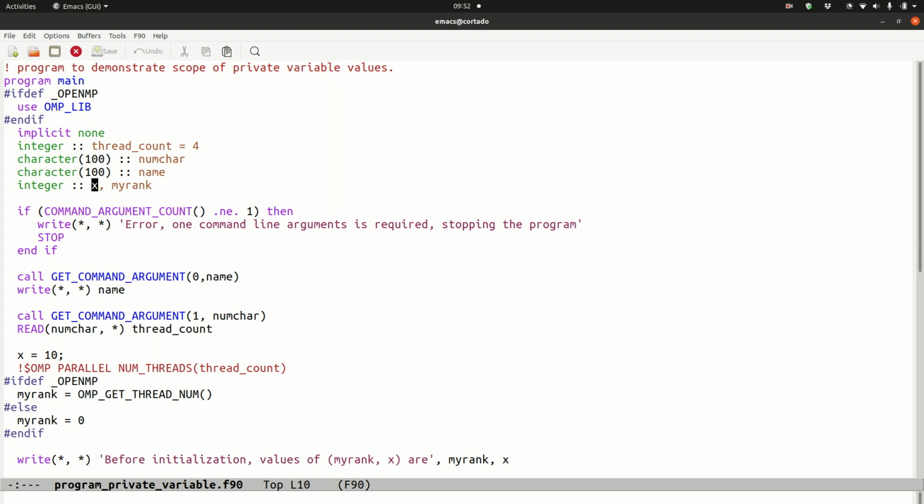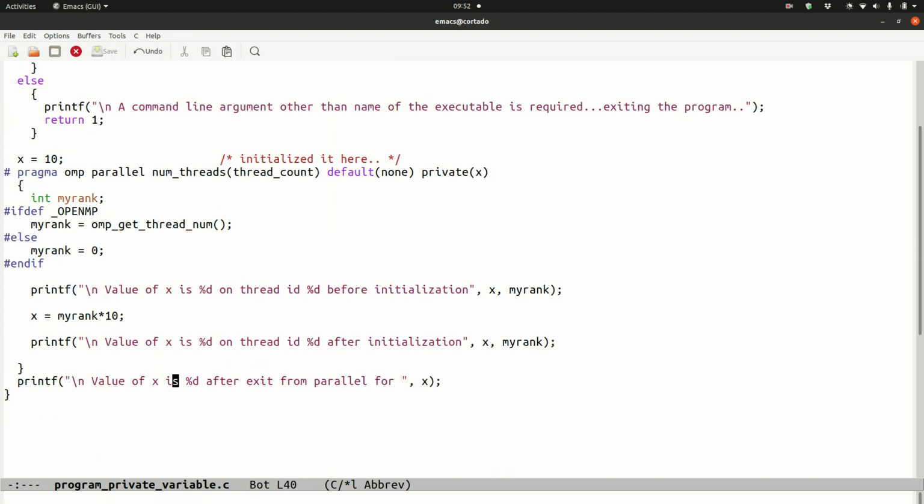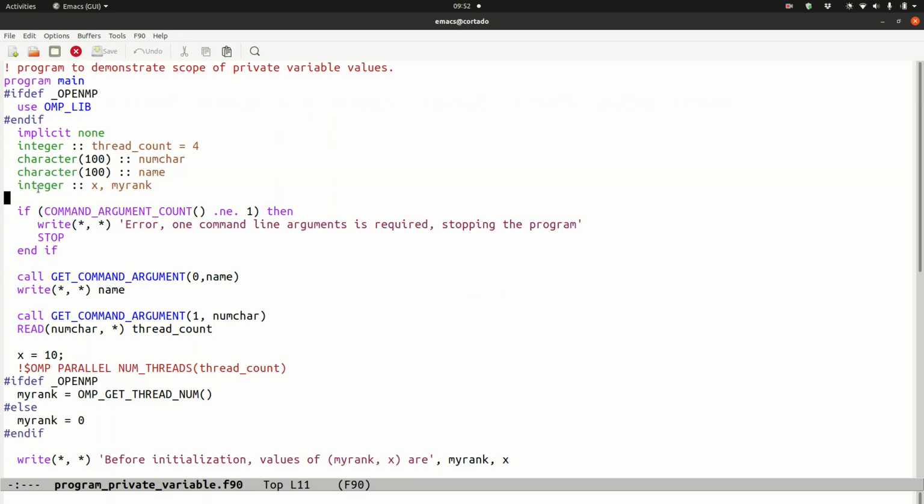Then I have X, and unlike C, where we could define a variable just inside the parallel block, I could not define it here, because you cannot define variables after the executable statements start. So I have to define them only at the beginning. So I have my rank here as well as X declared at the beginning of the program. Then we have the command line arguments being read here, and if there is an error, it's going to print it.